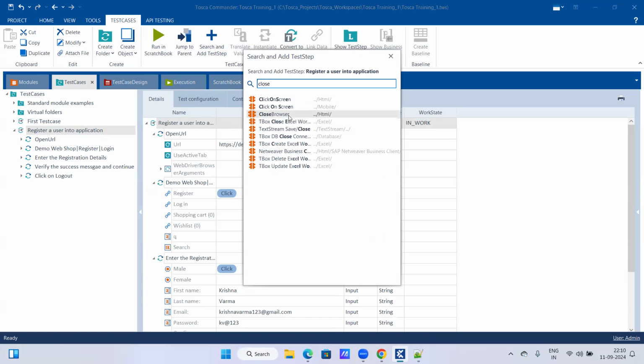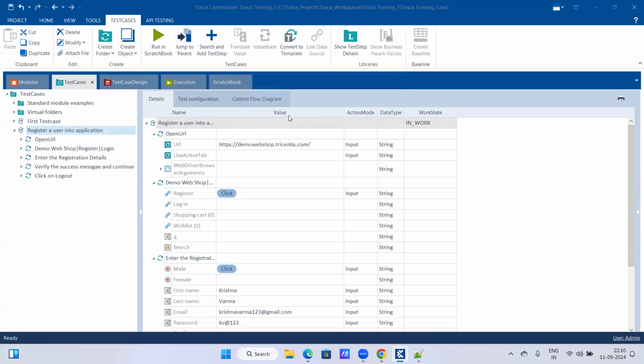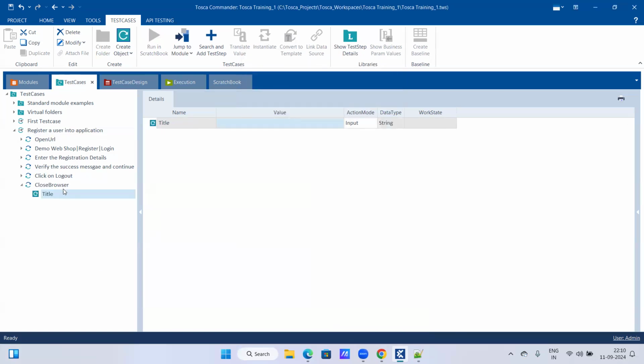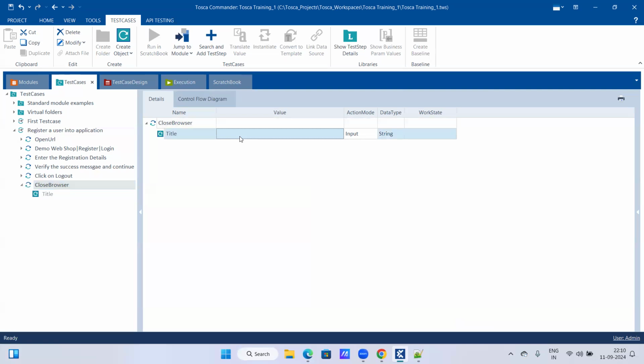Close browser here, right? Just select on that. So what is the attribute? What is the Title attribute? It is asking you the title, right? So it means what is the title of the browser or the heading that is present in the demo web shop. So title is demo web shop, right?